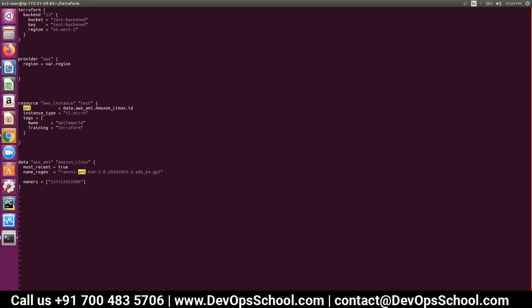What this data module will do is fetch an already existing resource from AWS. So I'm using something called a data module. What will be the structure of this data?